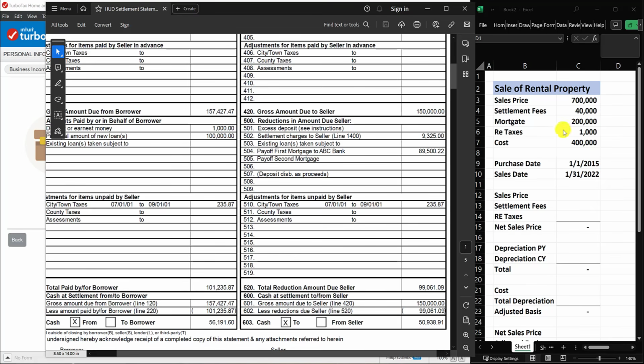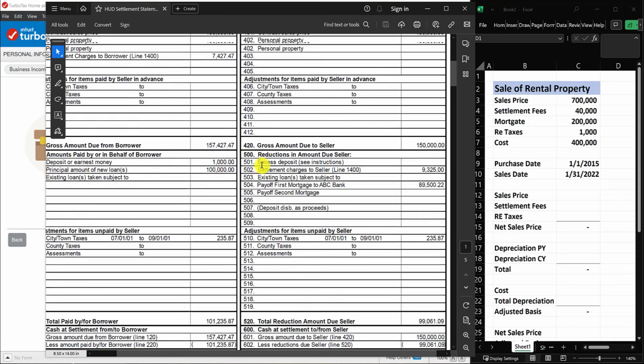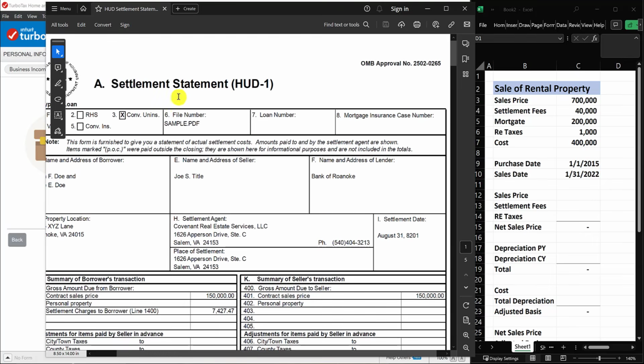So my numbers that I'm using here are slightly different, but this is where the numbers are going to come from. It's going to be from your settlement statement. So we need to gather up sales price, settlement fees. We're not going to use mortgage, real estate taxes. And then, of course, you're going to have to know your cost.